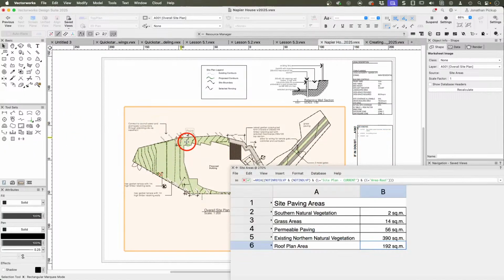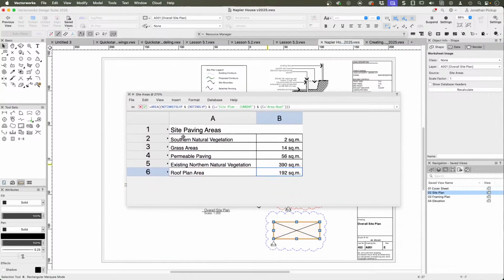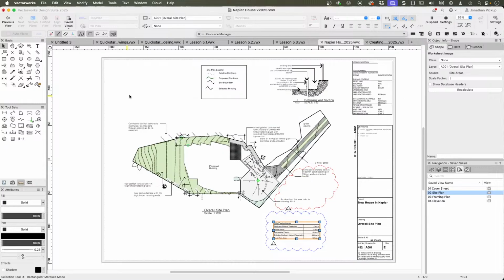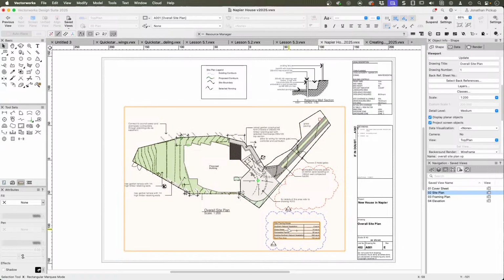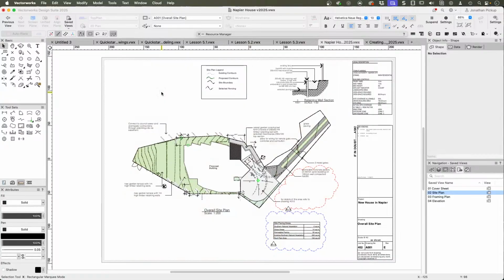So this worksheet, it found the natural paving, so I actually had it find things on specific classes. It found the grass area. It found the area called permeable paving, the northern area of natural vegetation, and the roof area. And because of the way that this sets up and finds those things on the classes, if you adjust the shape of this paving area, this will adjust. And so it's always live to your design. You don't have to calculate this again. Once you've set these up, you don't have to worry about it. It will go back and find those areas for you. Really fantastic. So I think that's all I want to cover today.